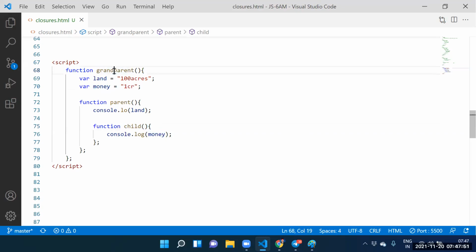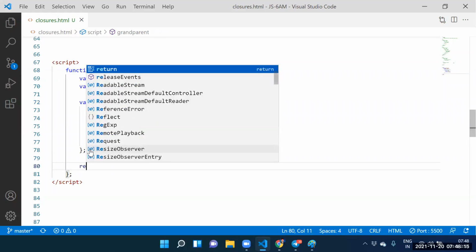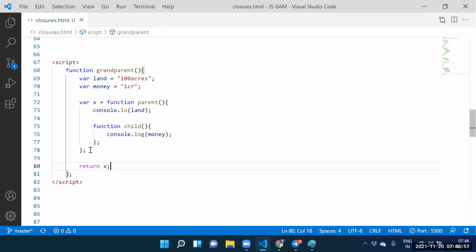Suddenly, a fight happens between the grandparent and the parent. If the fight happened here, the parent wants to come outside. How can he come out? Using variable X. The grandparent says to the parent, please go outside. How can he say it? Return X. So the grandparent gives the instruction to the parent to go outside: return X.